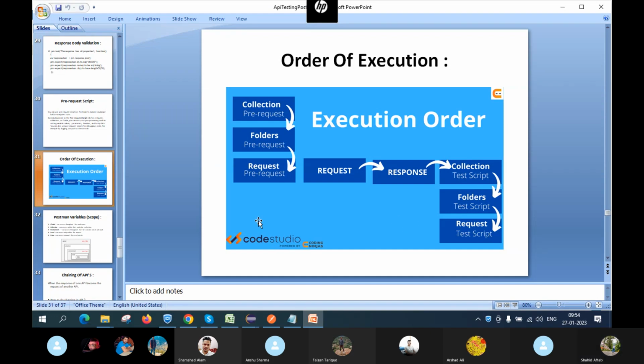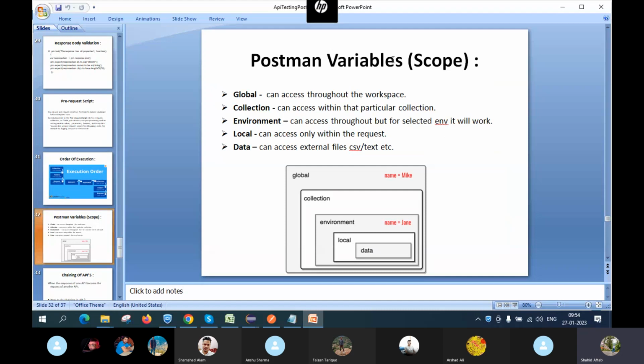Then we have gone through Postman variables. We know that we have completed global, collection, environment, and local. Data is left. Data is when you keep the data in a file, whether it's a text file, a CSV file, or a JSON file, whatever file you have kept locally, and from there you want to fetch that data. That is the data variable. We are going to cover this data variable, but before that I want to complete one thing, so it will make it very easy for you to understand.